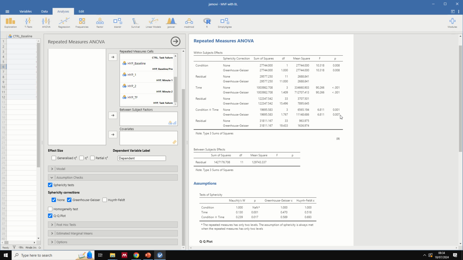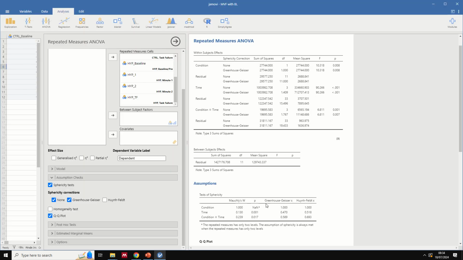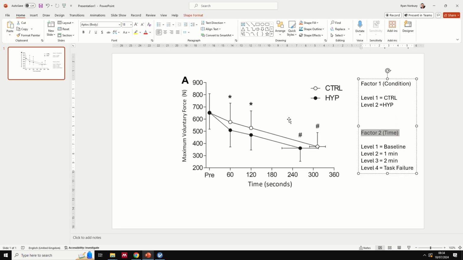If you have this interaction effect, we're reading this p equals 0.007 line, we then need to explore that interaction effect. If we didn't have an interaction effect, we would then interpret the main effect of condition. This means that irrespective of the time points, if we collapsed all the time points together, would the values overall between the two conditions significantly differ? And then the factor of time is, if the conditions were collapsed together, if we squash together the control and the hype conditions, does this MVC force change over time?